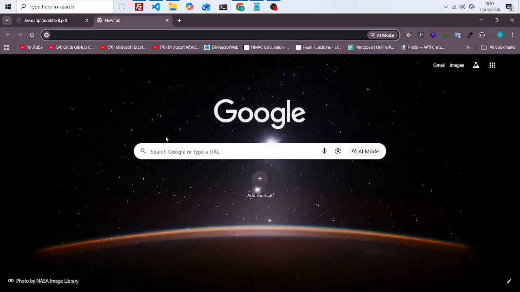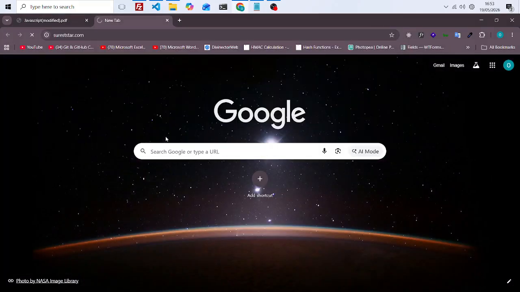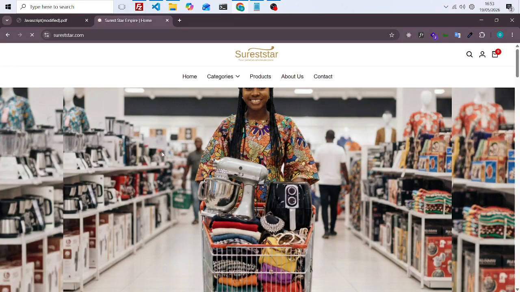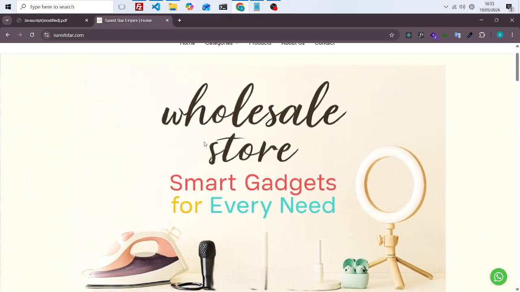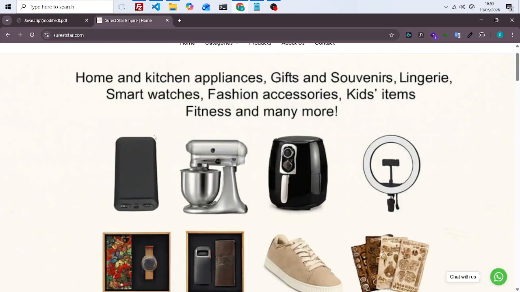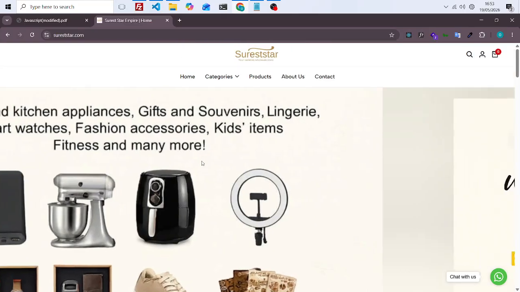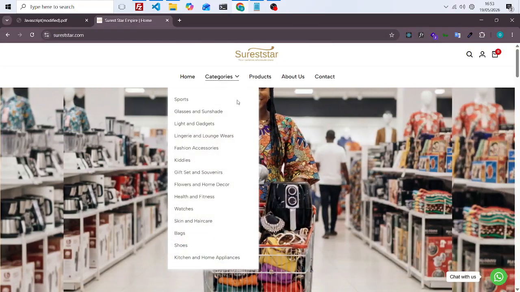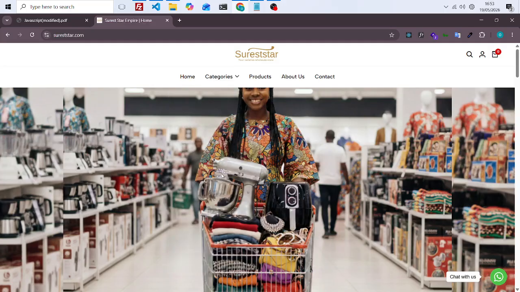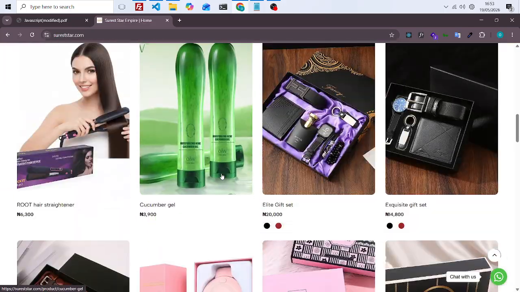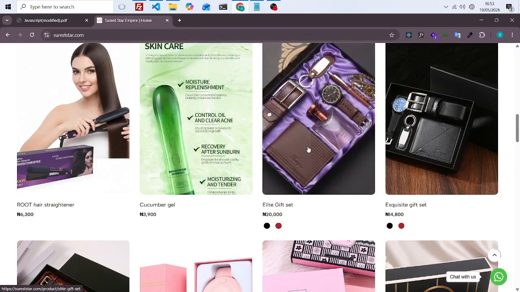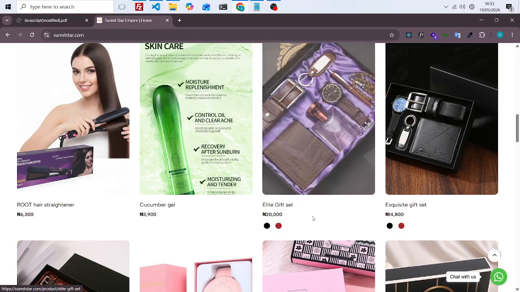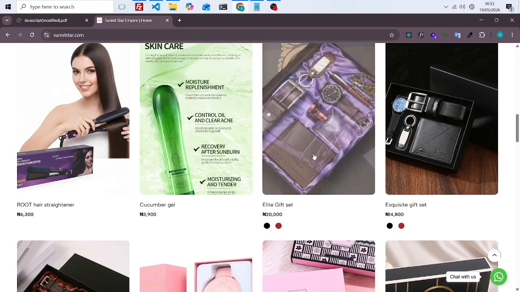So I'm going to visit this website, suresta.com. Okay, look at this website now. You can see this slide is being done by JavaScript. If we look at this also, this drop down, JavaScript is involved in the design. Let's look at something else. Okay, let's look at this. As this is even changing color, this is done by JavaScript.